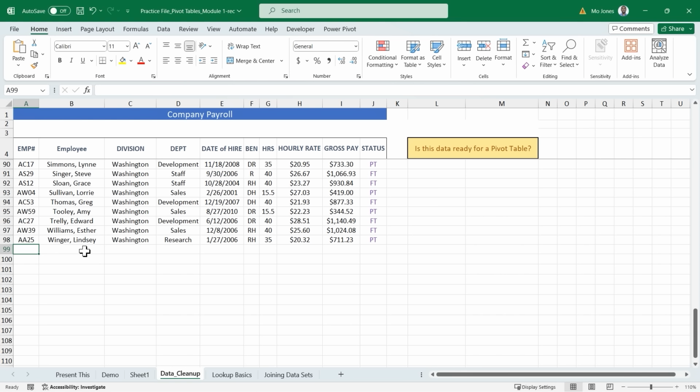So if you want to go ahead and add yourself there, that's perfectly fine. So I'll go ahead and put in another employee number here. I'll just go with A40. And I'll go ahead and enter my name here. So this is going to be Jones. And I want to introduce another division and another department because I want to be able to catch the change on the pivot table. So I'll go ahead and put, let's see, I'll put Texas in here. And I'll put tech for that as well.